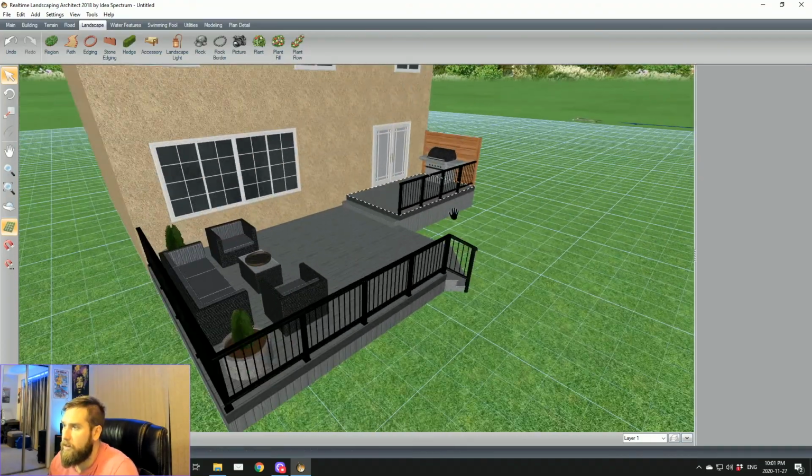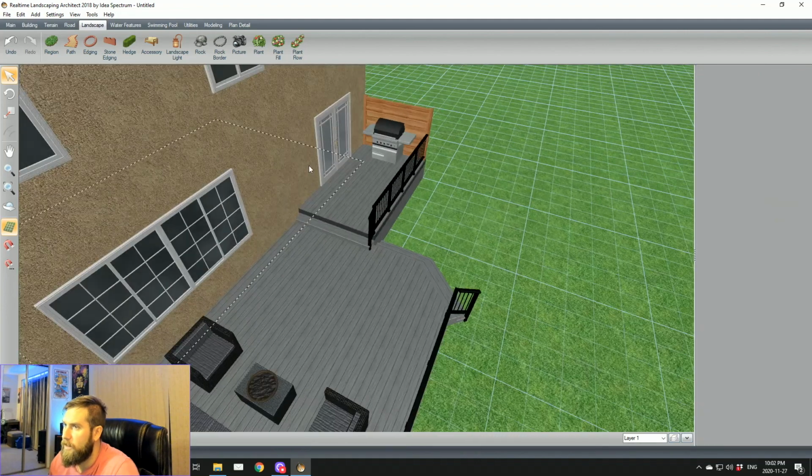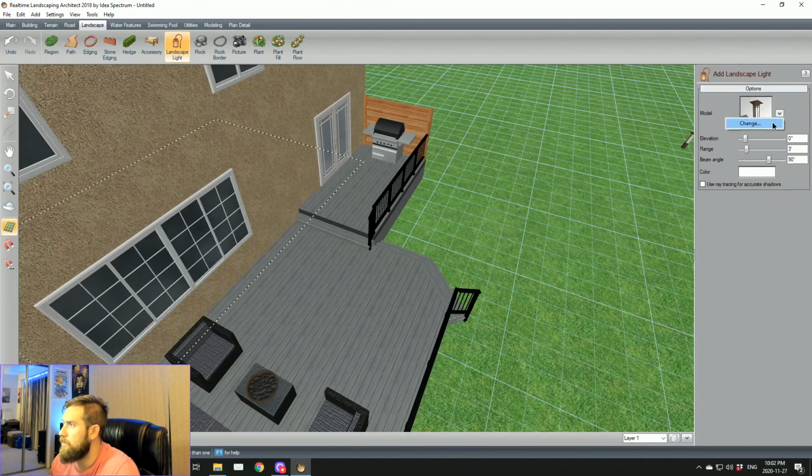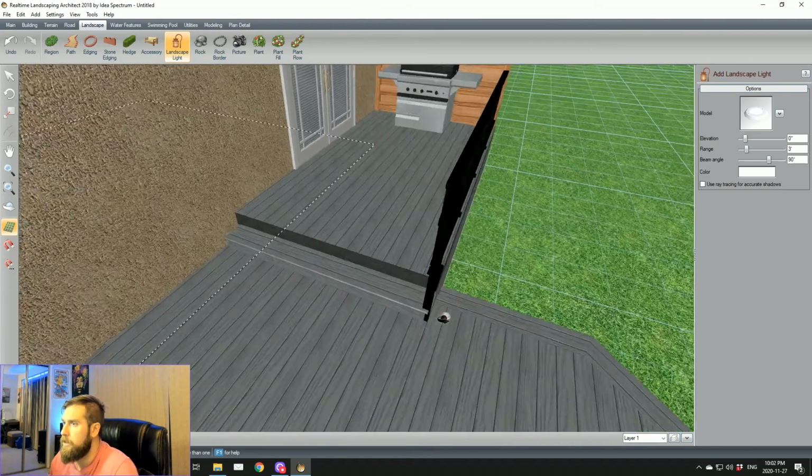So I'm also going to, actually, this probably just needs this rail here, I think. Just like that, yeah. And then we're going to throw some lights into this too. Stair lights.